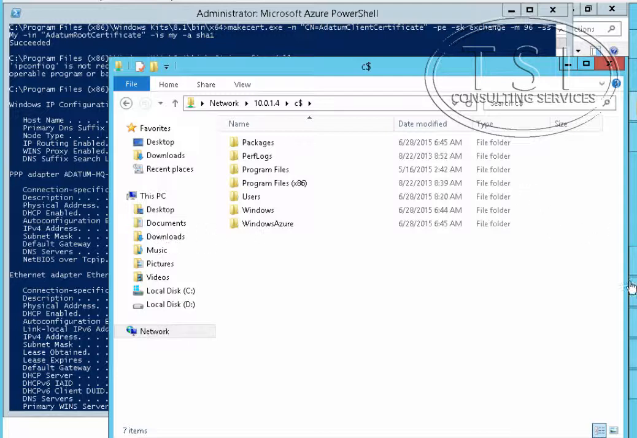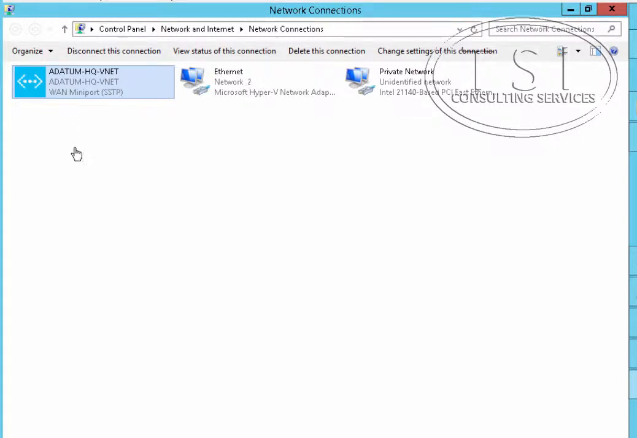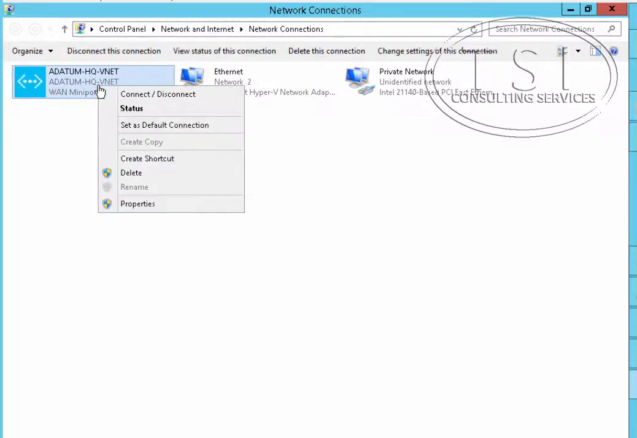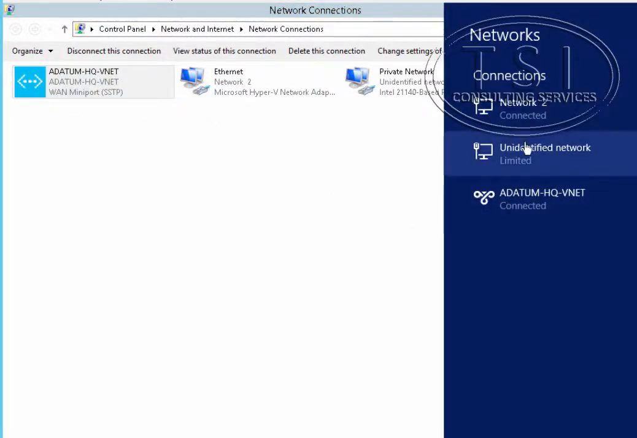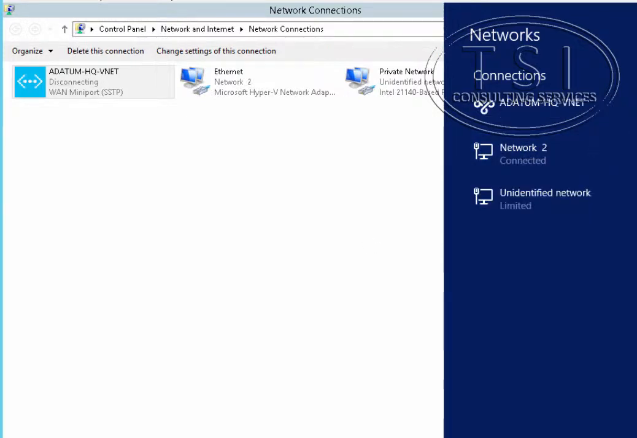Then after this, I'm going to disconnect the VPN. Disconnect.